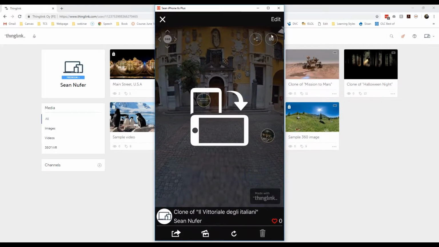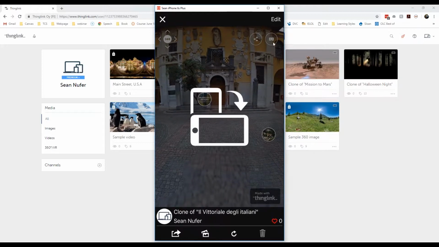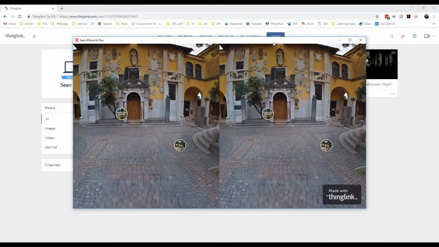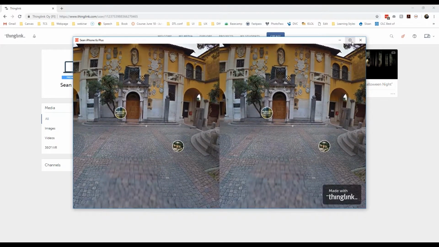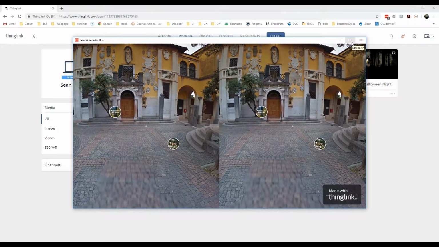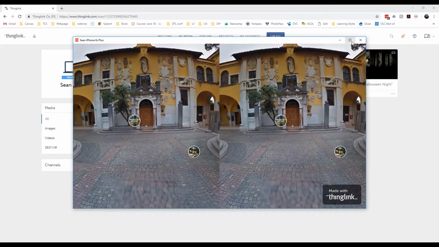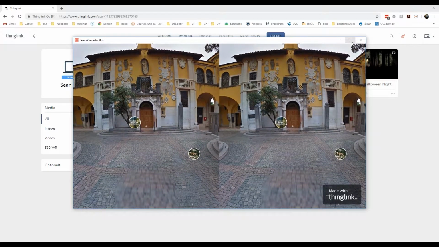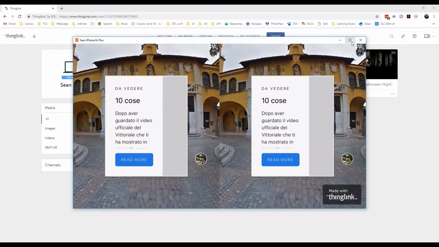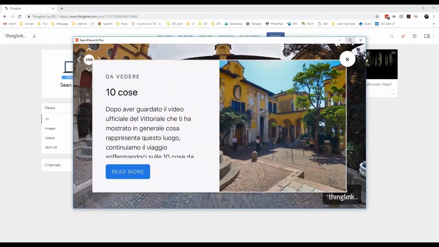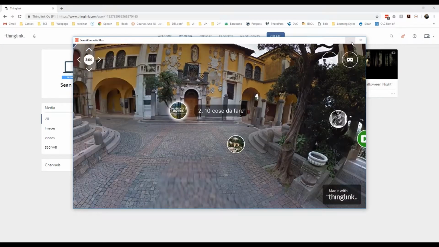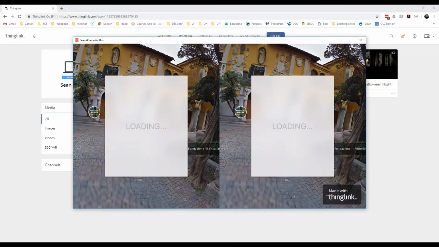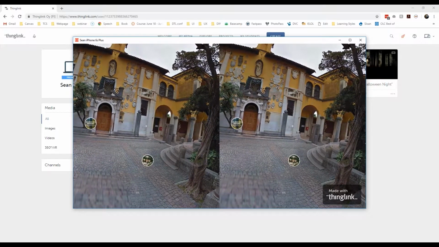So I just clicked on the Google Cardboard button there, and as I tilt this sideways, you'll see this doesn't make sense right here on the computer, but you can see two images, and when I put it into the cardboard, then it actually creates a virtual reality 3D experience that you can move around as you hover over for a few seconds.